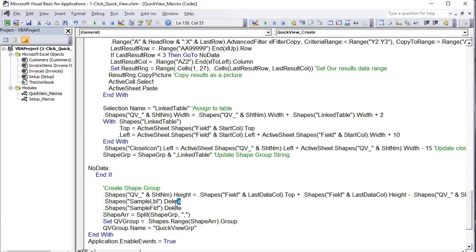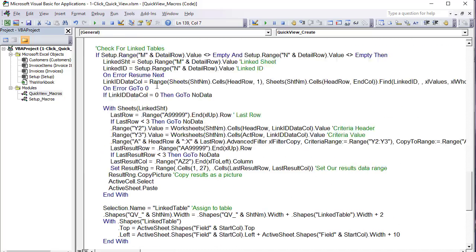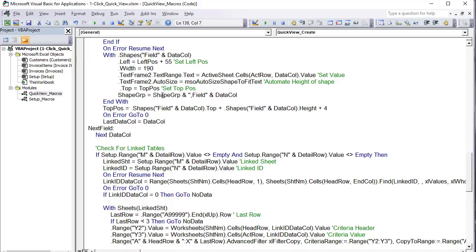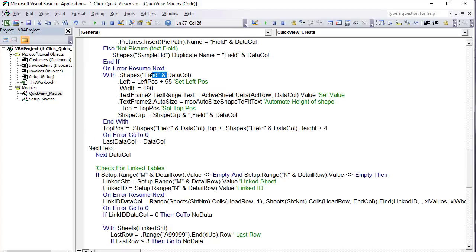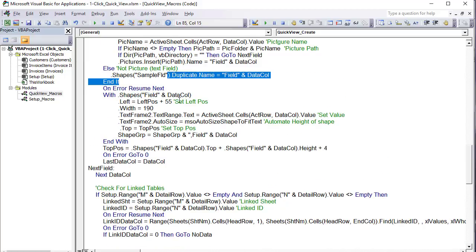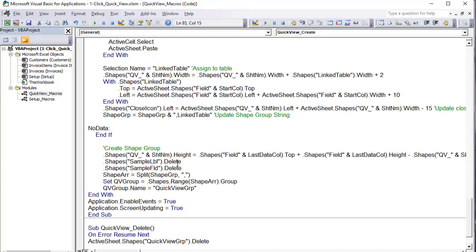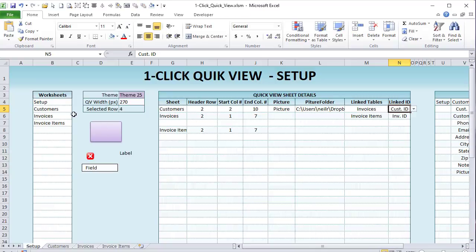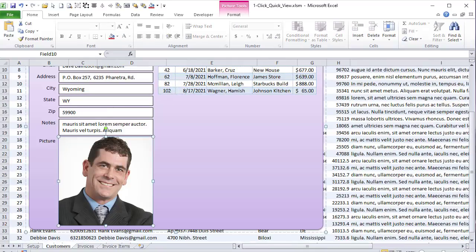Now, remember, we brought in a sample label and a sample field, so we can delete both of those. We don't need those anymore. We were using those to duplicate. Every time we created one, we would use those samples up here to simply duplicate it. So we can delete those samples. We still have them on the setup sheet. We're not deleting them from the setup sheet, we're only deleting them from this sheet. So we're going to be removing those samples.